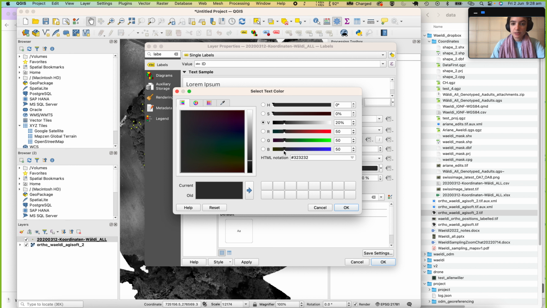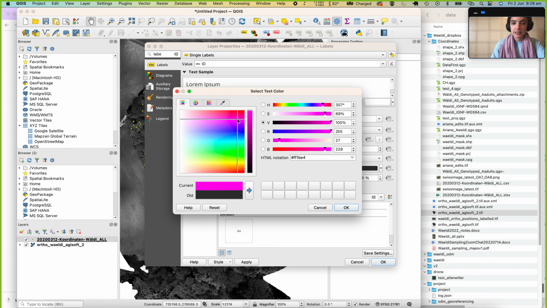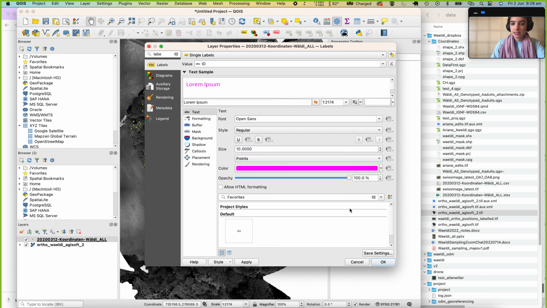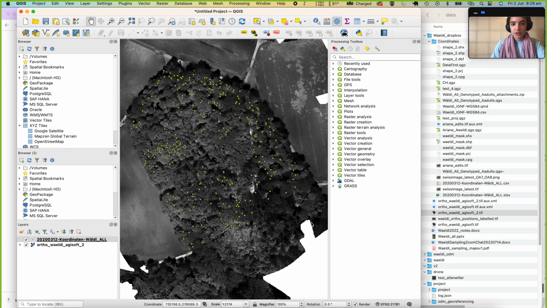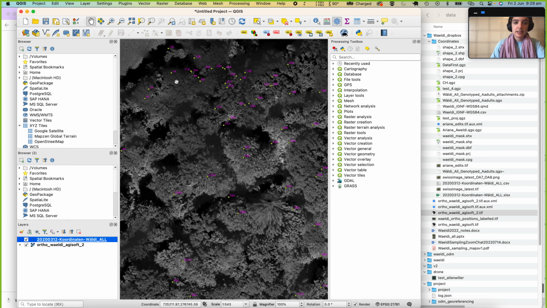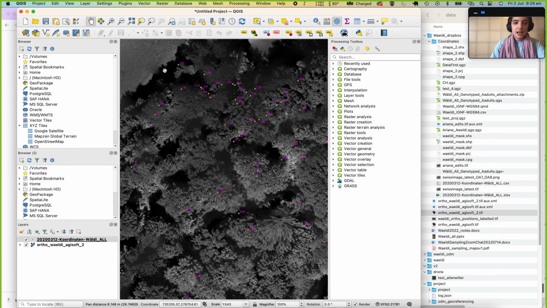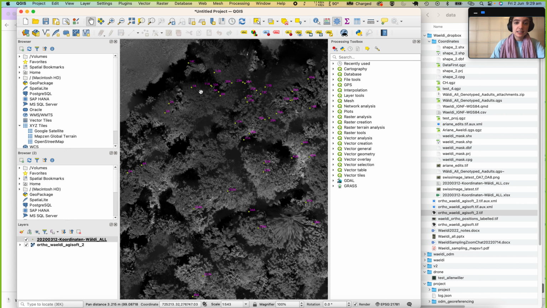Since my screen is black and white mainly, I'm going to make it a nice bright color so that I can see it. And I just go OK, and now we can see the coordinates as well as the ID of the tree.